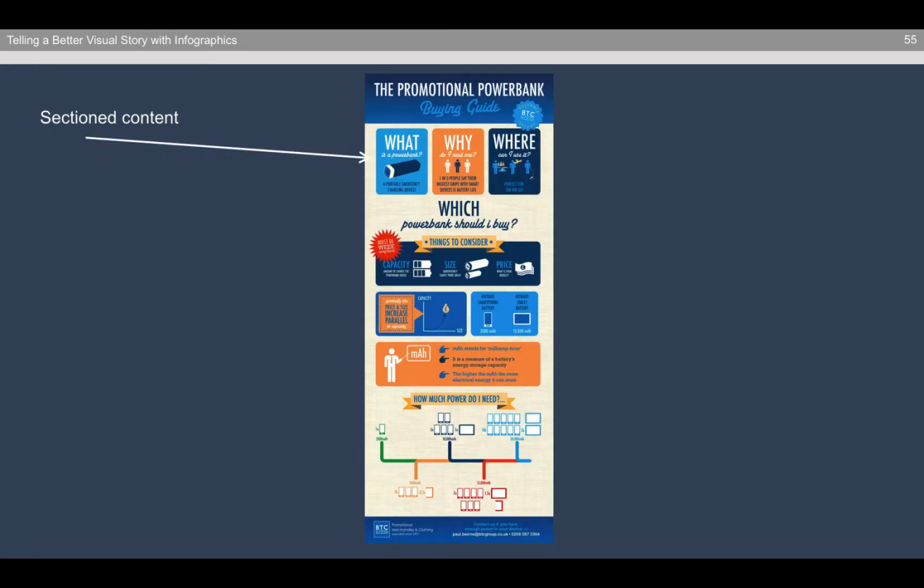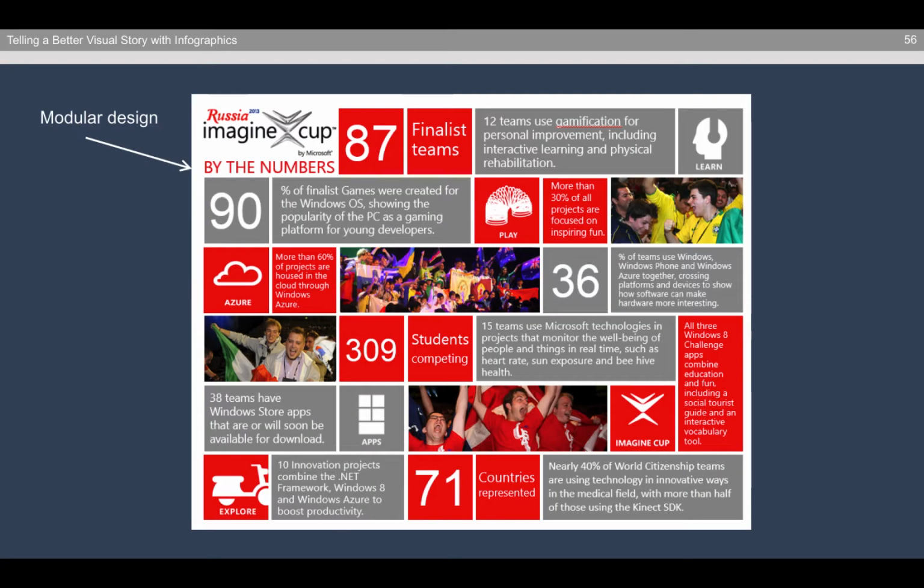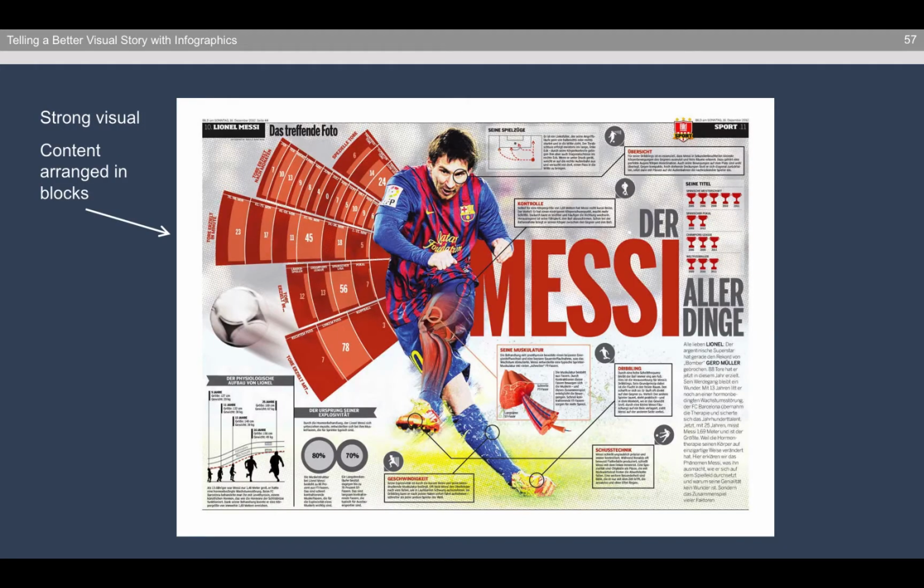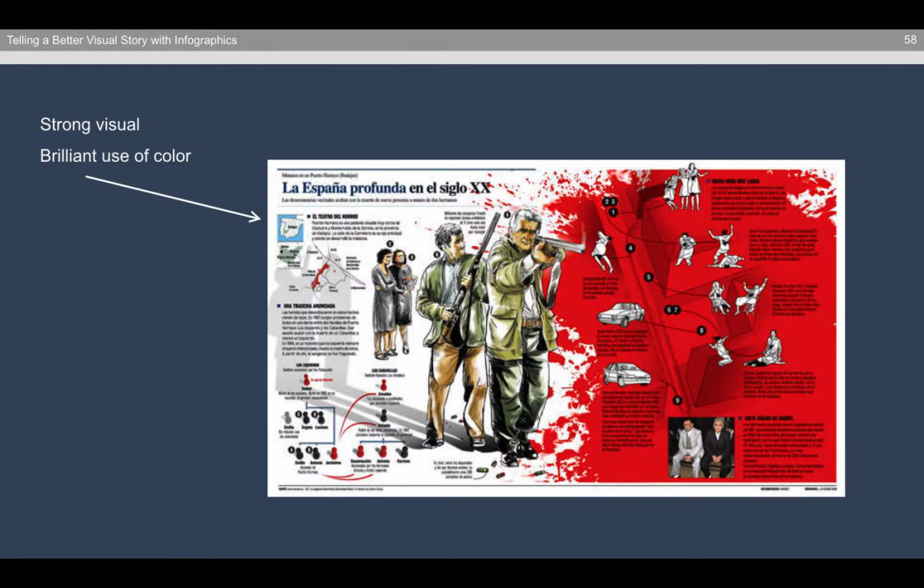This is a real common thing where you set things up into sections, so that there's a story you want to tell, and then another story, and then another story, and you separate things with blocks of color. So this is another example. I didn't do this one, but this is another example. Another modular one I found online. Another strong visual. I love that one too.